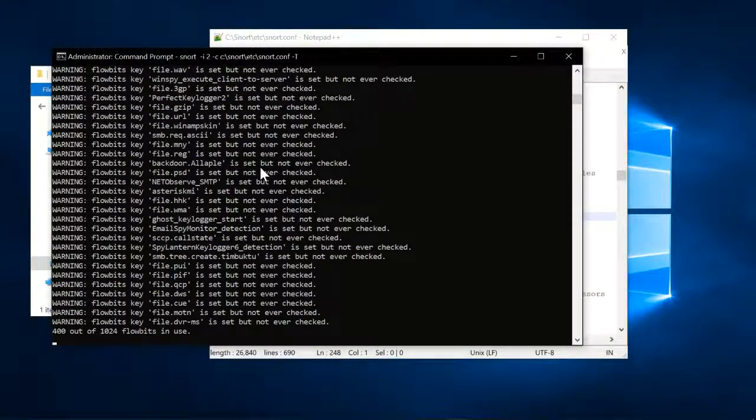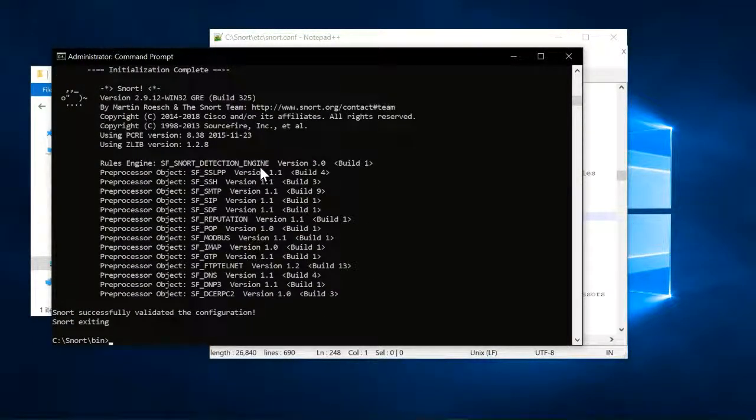This detection, this configuration is just being validated, so it's not actually being run. So you can see here Snort successfully validated the configuration. It's not exiting.